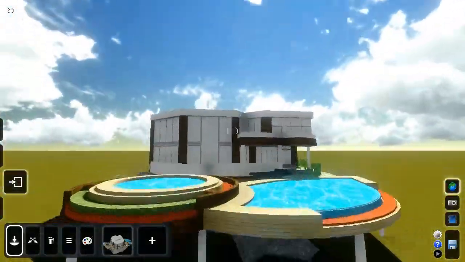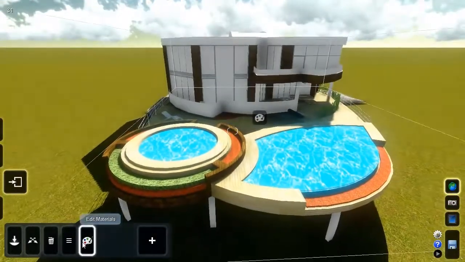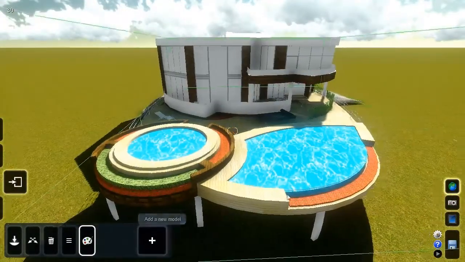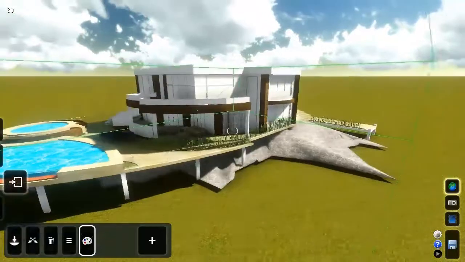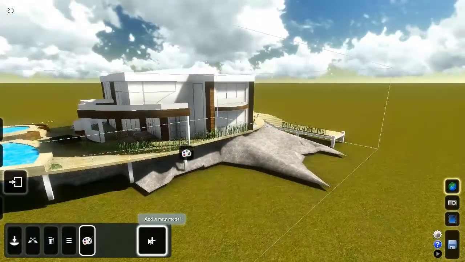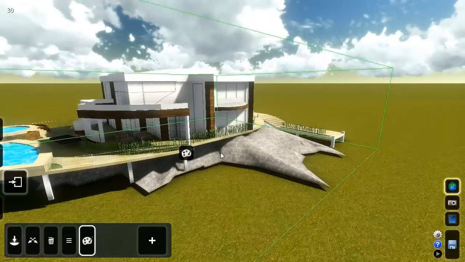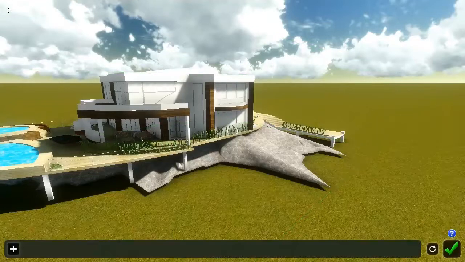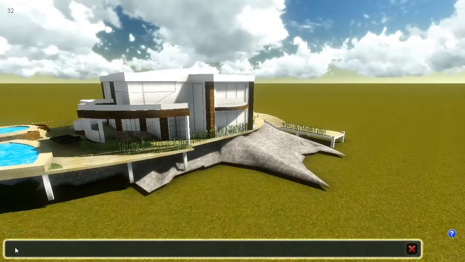Click the palette icon to start assigning materials. There are many types of materials in Lumion. First, we will start with the landscape material. Click the plus sign to add a new material definition.